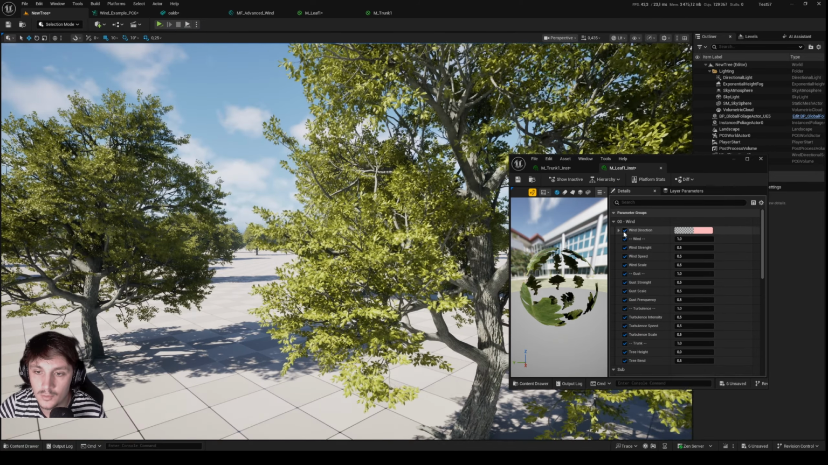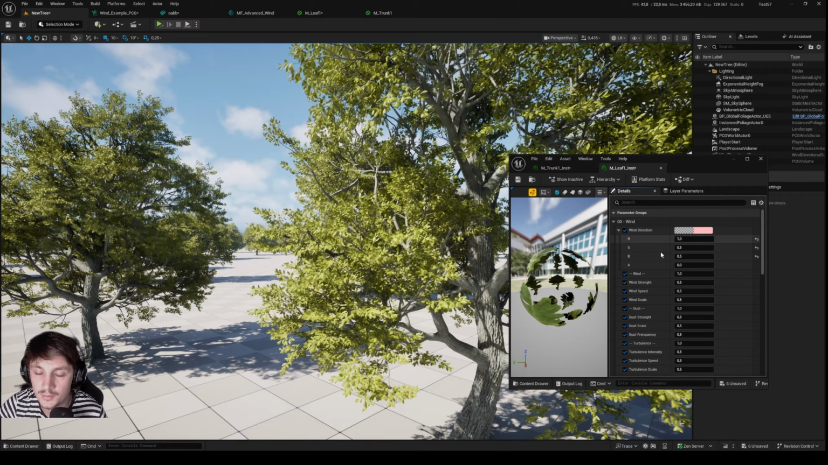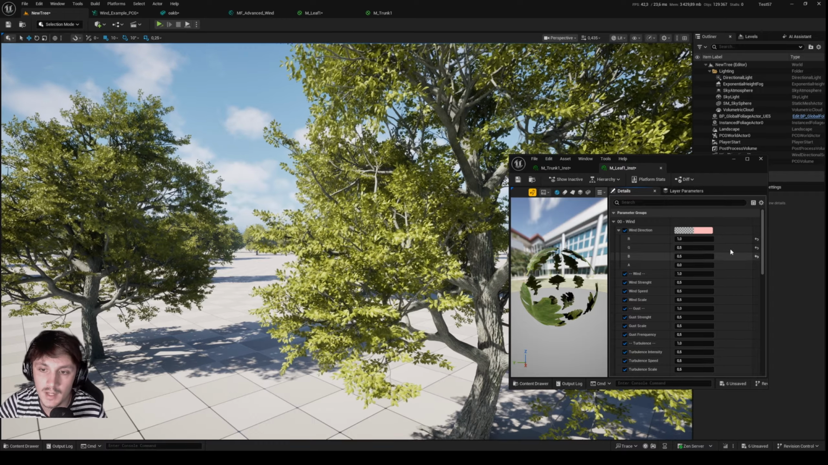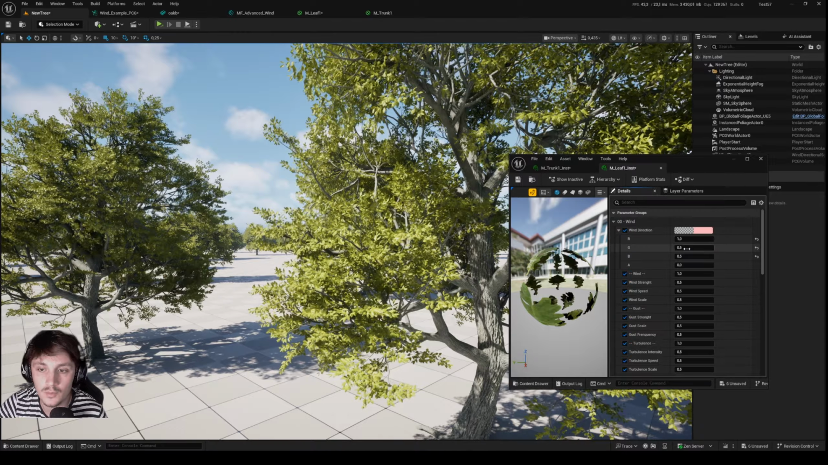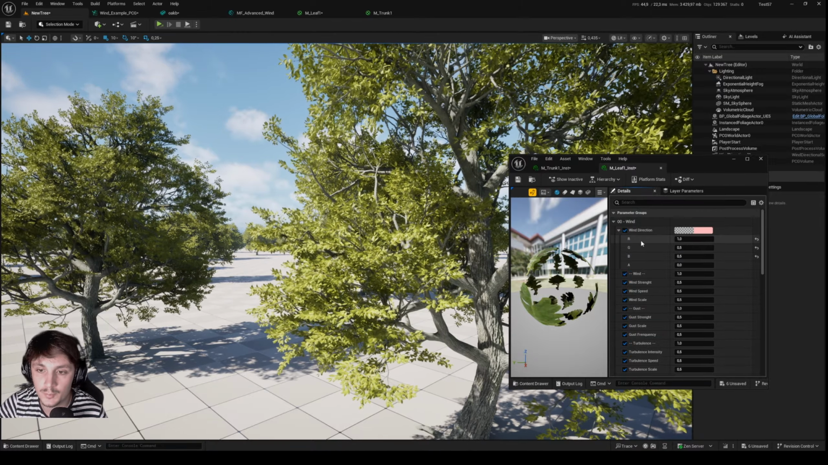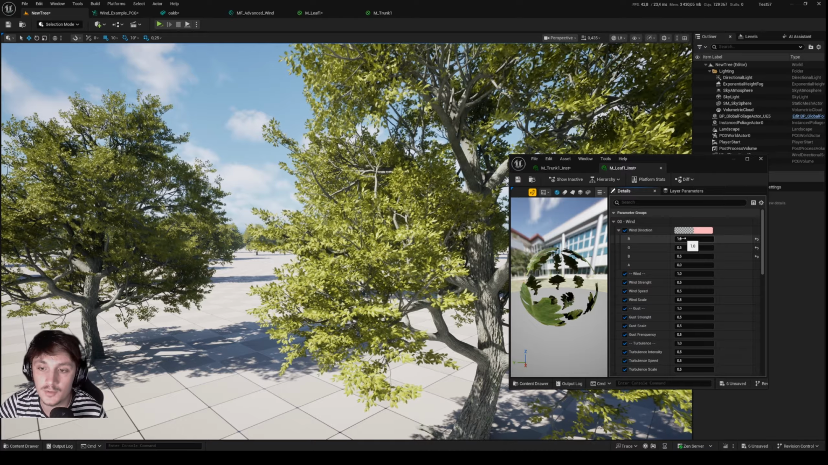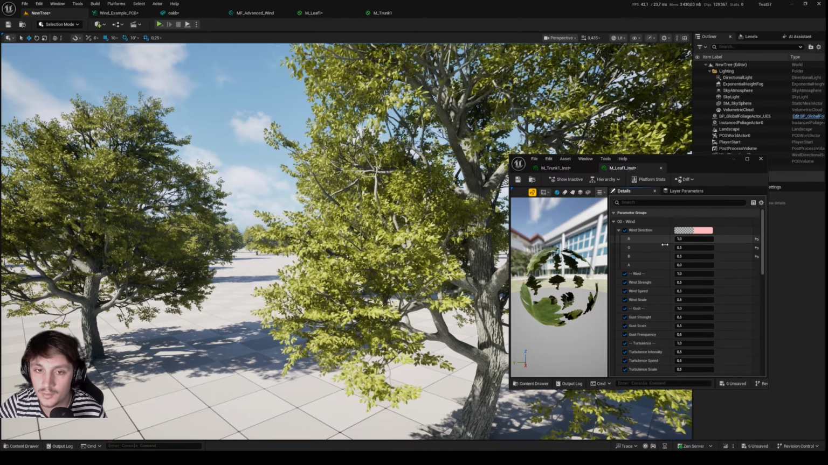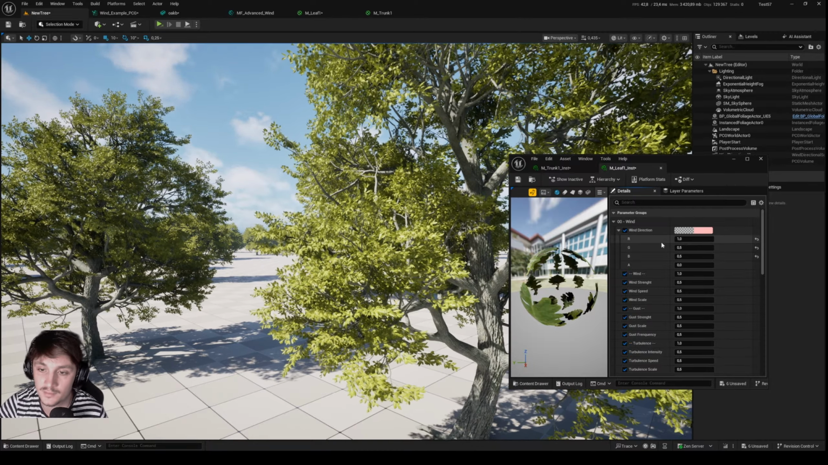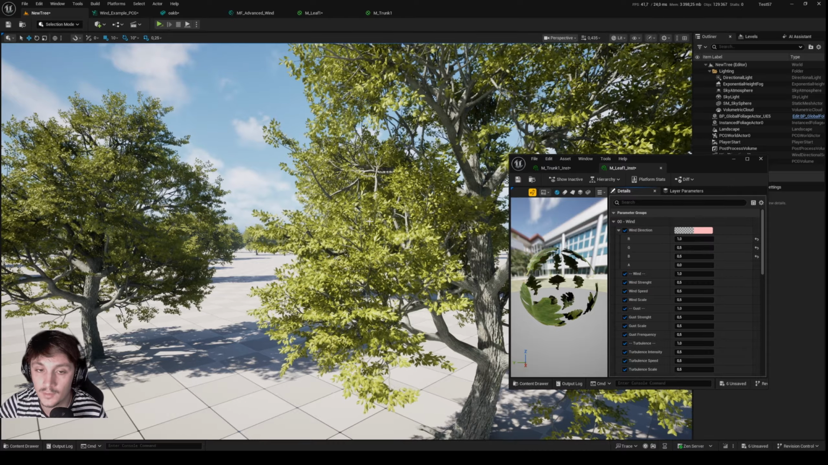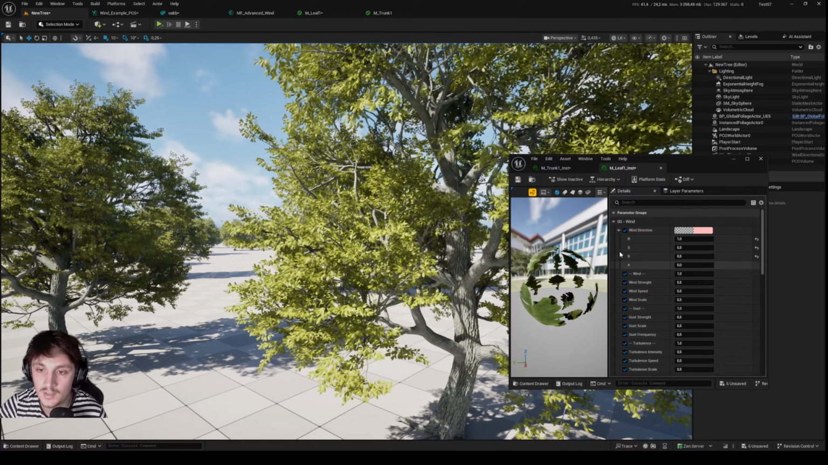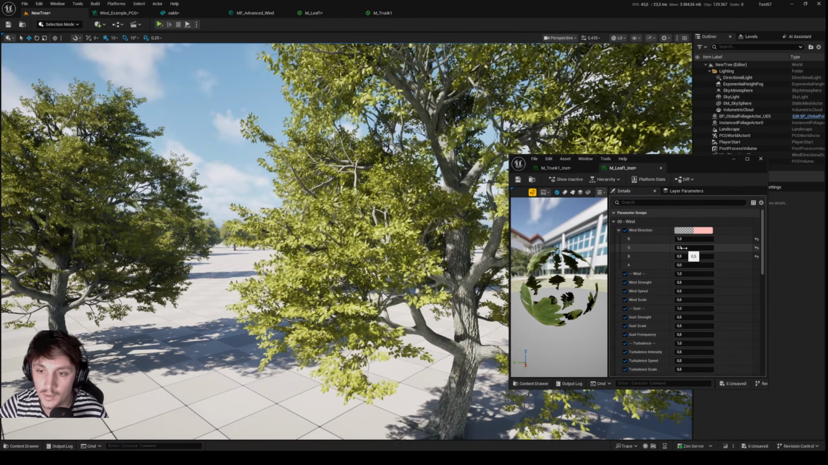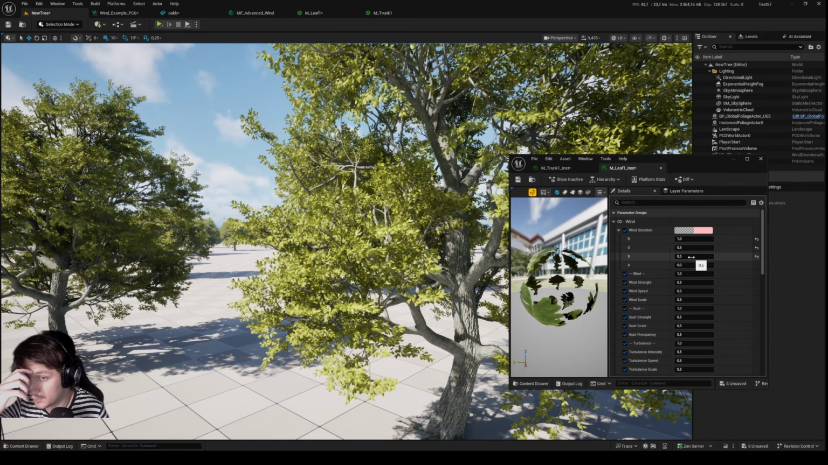Okay, so the first parameter, which is the wind direction, is very simple to understand. Depending on where you put some value, so for example, the R channel, this is going to be the X channel. So if you only have value in the R channel, you're gonna only have wind on the X axis. And so this is gonna be the Y axis, and this is gonna be the Z axis.